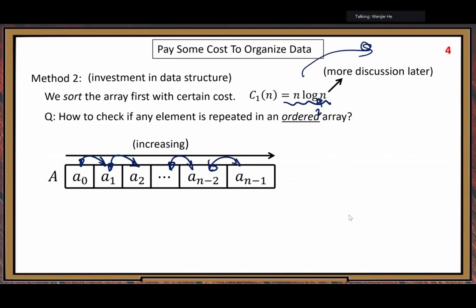The first method, you need to do all the possible comparisons, right? So we can say in this way: in the first method, we need to do global comparisons. Comparison everywhere. Okay? Global comparisons. Second method, we only need to do local comparison. Actually, an adjacent comparison.